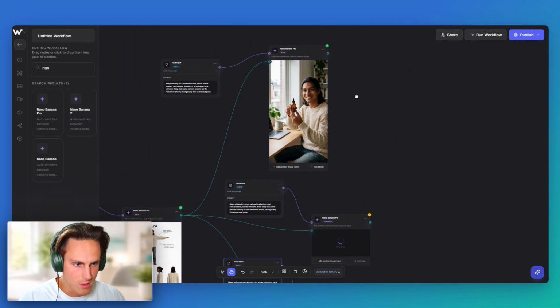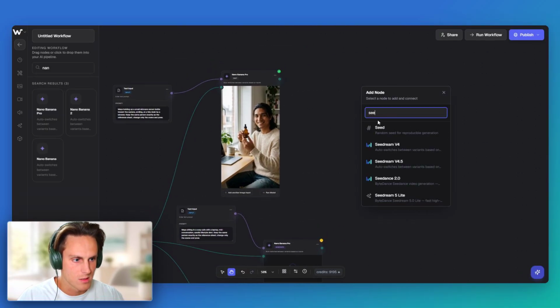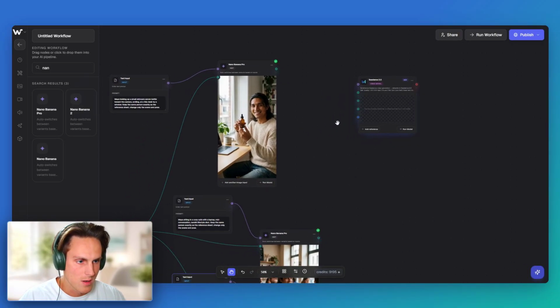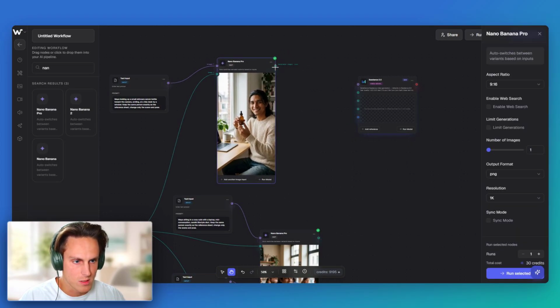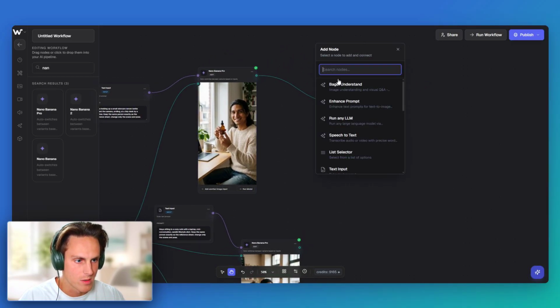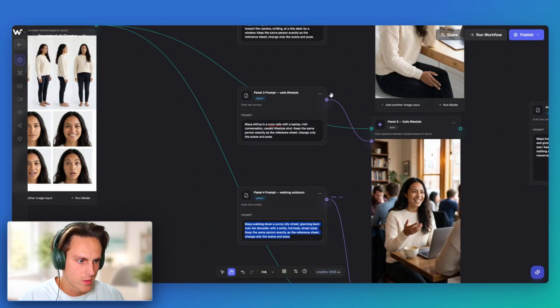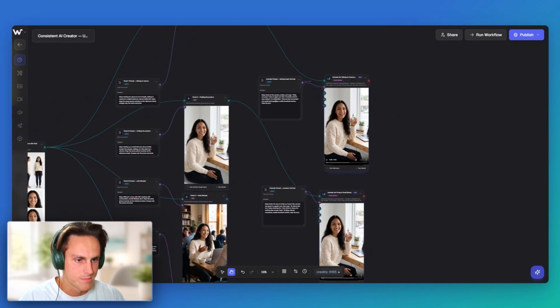Alright, so while those are loading, I'll set up the Seedance nodes as well. So I'm going to right click on the canvas here and then type in Seedance. And then I'm going to select Seedance 2. So then from here, we're going to use this one as a reference image. So I'm going to put it as the start frame here. Then I'm going to grab the prompt node and add a text input, and I'll grab the same prompt we used before.